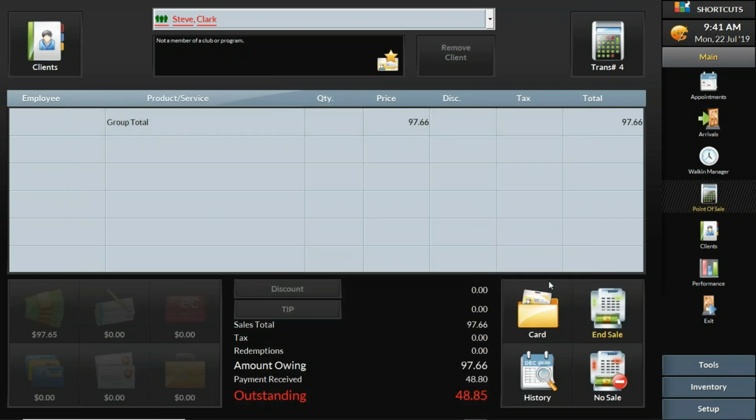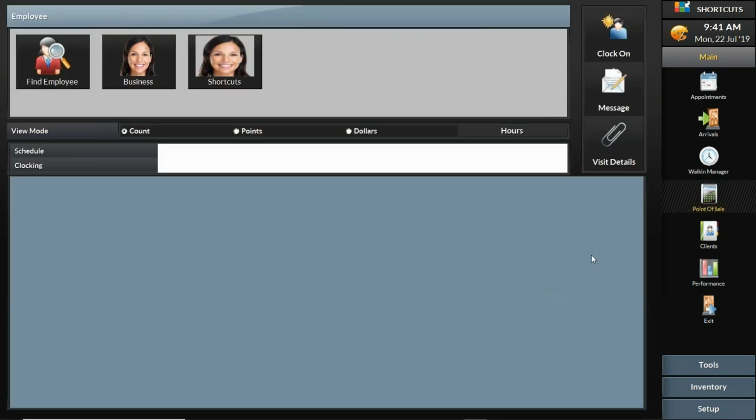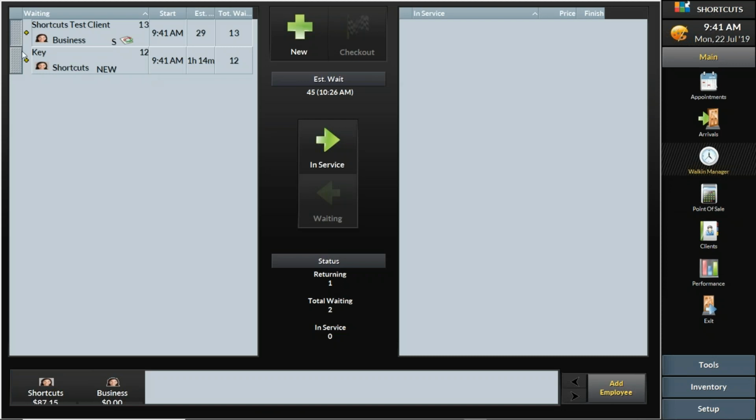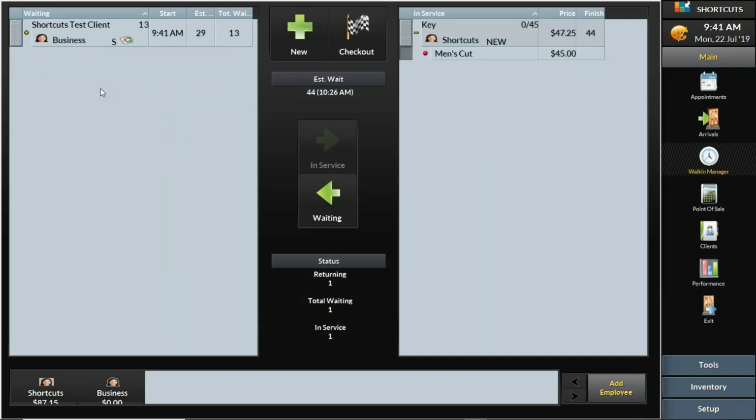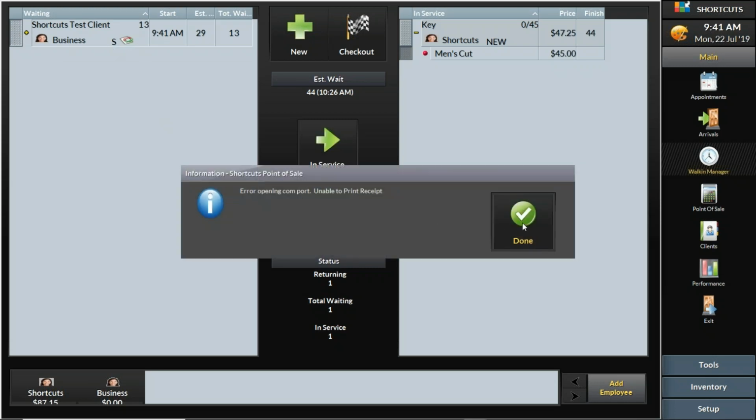So I can end the sale. Shortcuts can check both of those customers out. And then once the transaction is completed, I can then check the next customer in and put them into service. And my test client, he's still away. He's going to come back later.